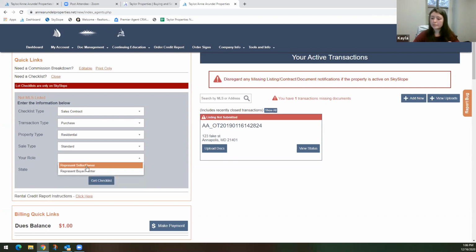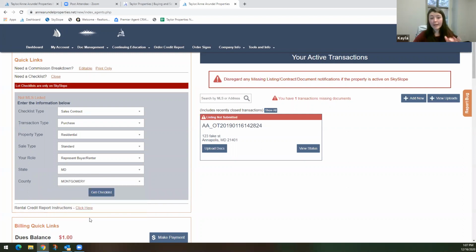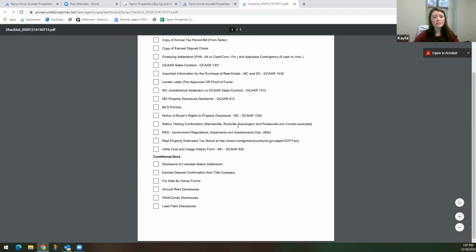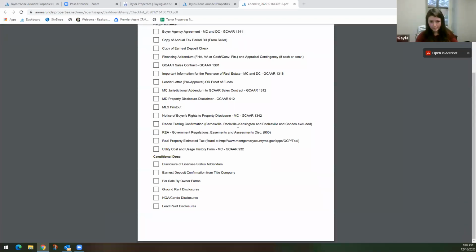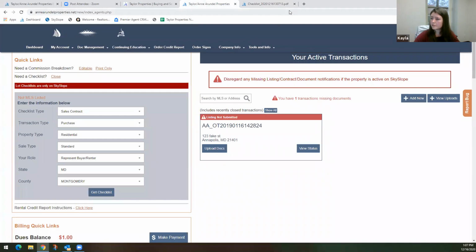And then you're going to represent the buyer. You'll ask for state, and then it'll ask for the county. We'll go with Montgomery because they have the most pain in the butt lists and county addendums out of all of the counties. So you just get checklist, and then you have a checklist where you can be like, okay, I have that form, check. I have that form, check. That way you don't have any surprises when you go to upload that stuff into SkySlope, the document management system, which will be a different training. All right, so that's what you need if you need a checklist.